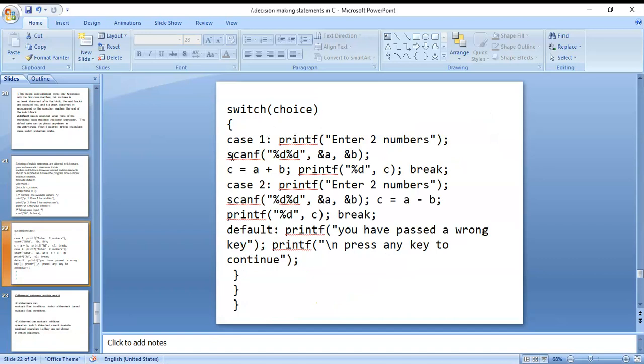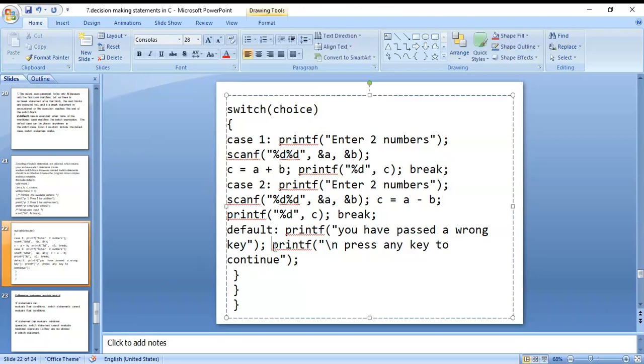On that switch statement, case 1, printf enter two numbers. Scanf percentage d percentage d, A and B values are entered. Next C is equal to A plus B, printf percentage d C, break. Next case 2, printf enter two numbers A and B, C is equal to A minus B. Next default statement, you have pressed a wrong key, printf statement. Okay, these are the statements we can use.